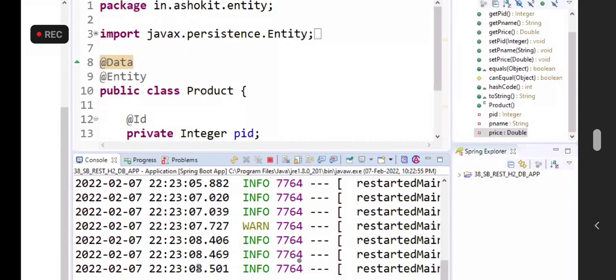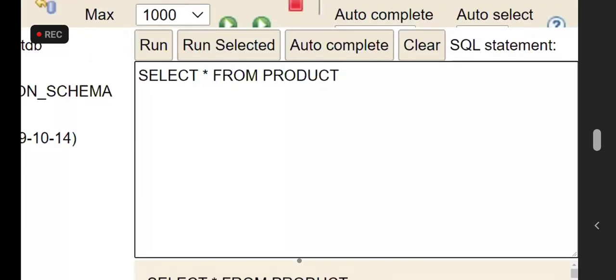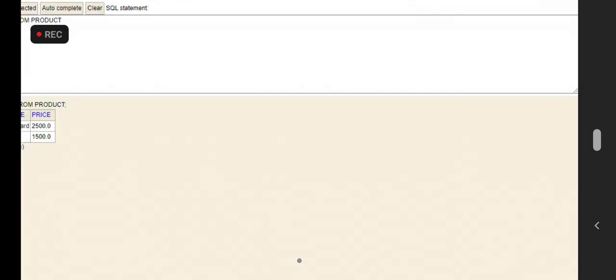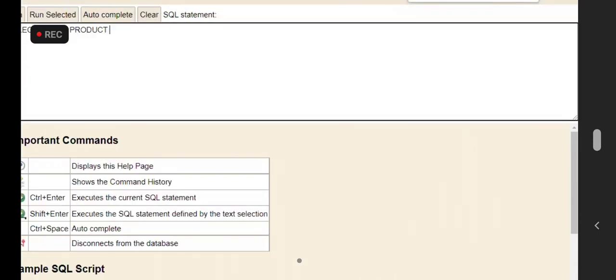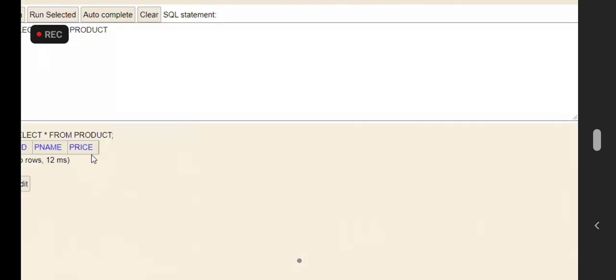Now, my application got started. Go to the database. Let's disconnect and connect again. Connect. Go to the table. Click on the table name. Click on run. Empty. No rows. Why are no rows available? I have inserted 2 records. Where are my records now? Do I have my data or don't I? I don't have my data. Why is my data not available? I want my data now.